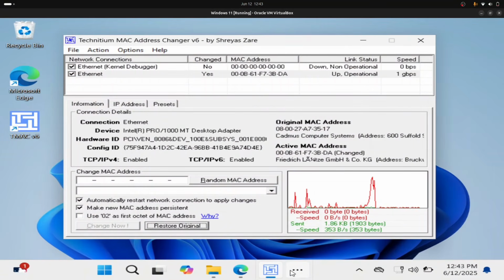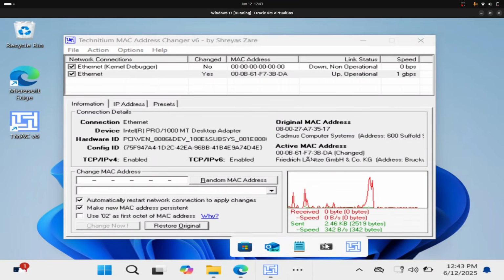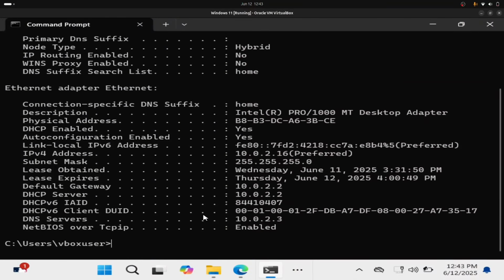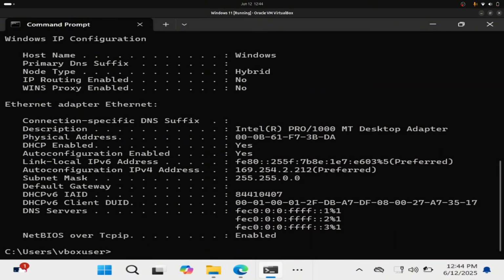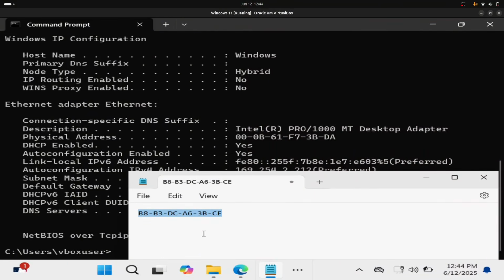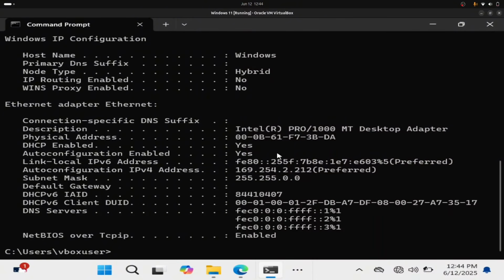So now if you go back, then you see this. I'm going to now type ipconfig /all. You can see now my MAC address has changed, 0B 61 F7 3B DA. And you can see our former MAC address, which is our original MAC address. You can see it's very, very different. So your MAC address has been changed successfully.